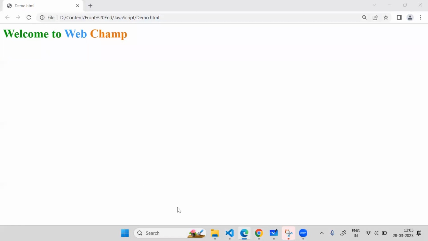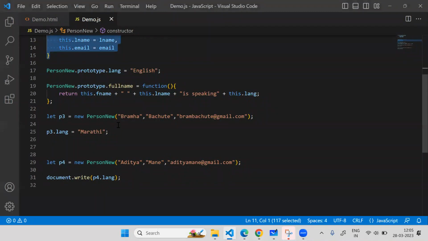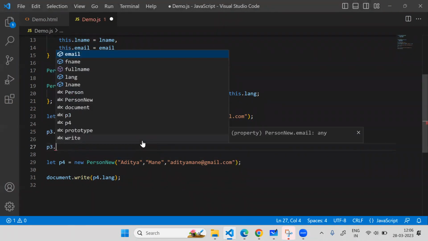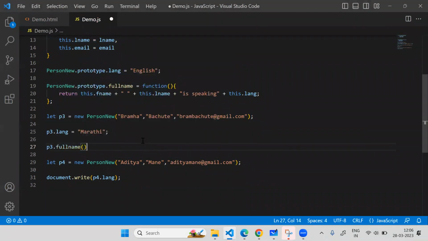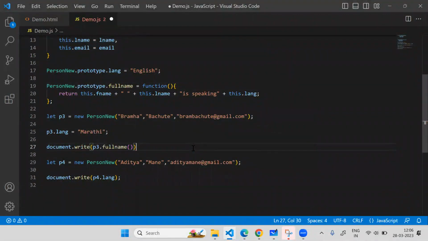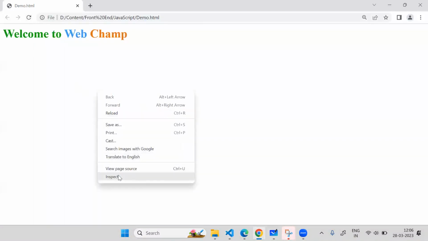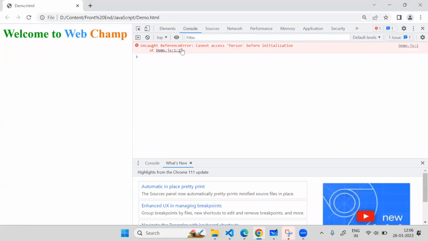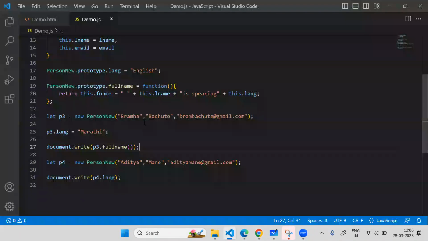As of now I have not defined P4 dot lang, but through prototype we were able to add. So now I need to call P3, which is going to call the full name, and this function is going to return me the value. So I will say document dot write P3 dot full name. Let me go here. Let me refresh. It says something is incorrect. Uncaught reference error: cannot access person before initialization.